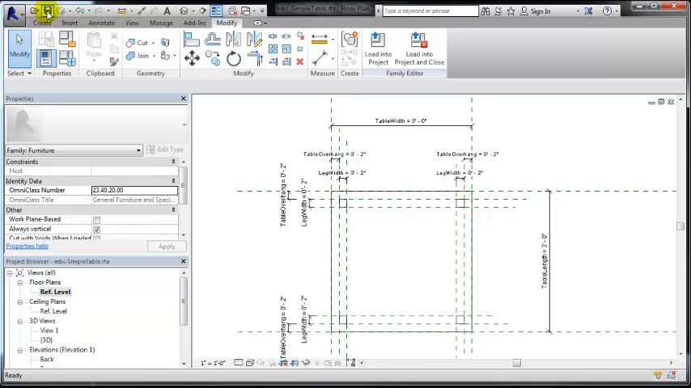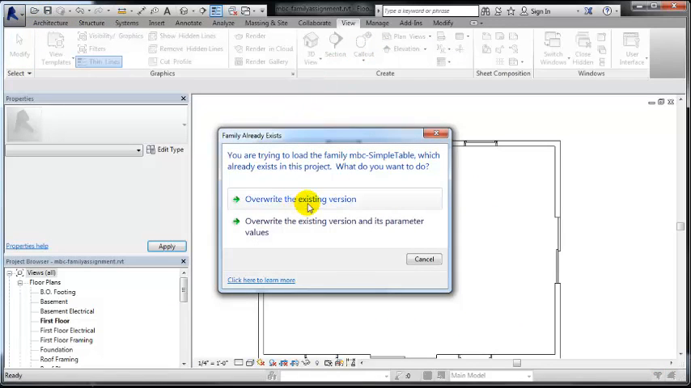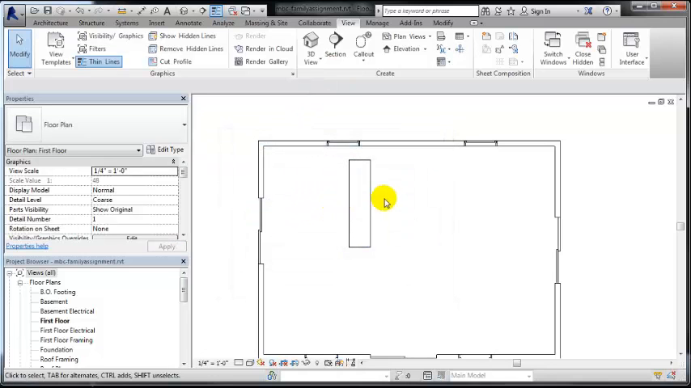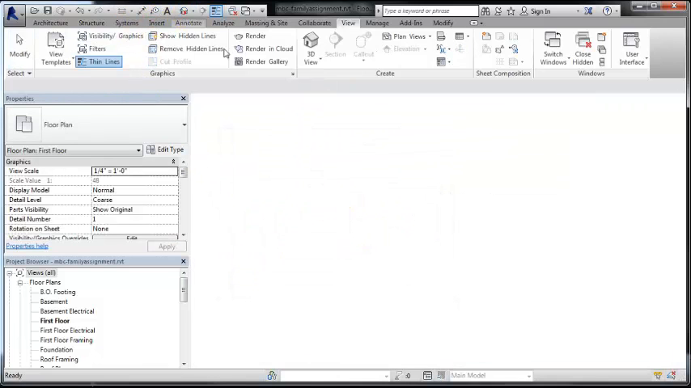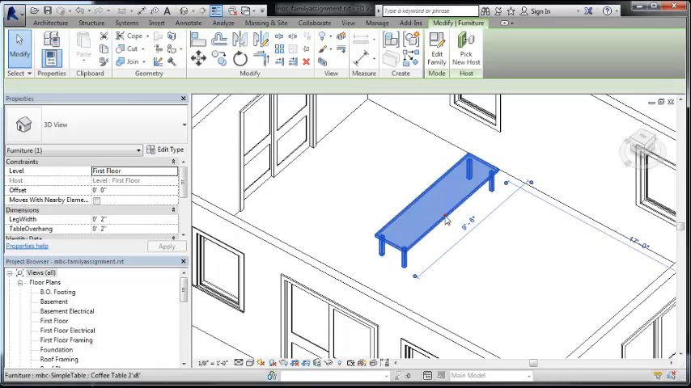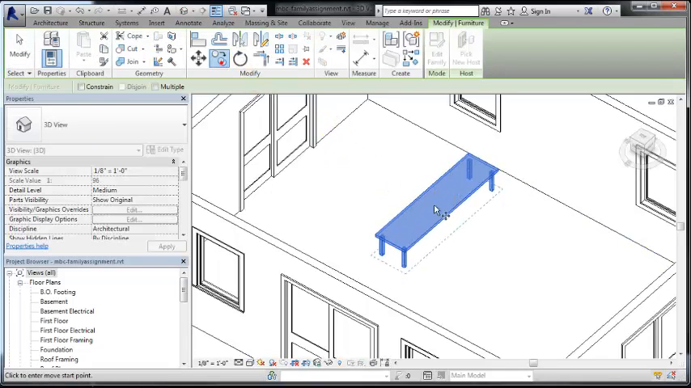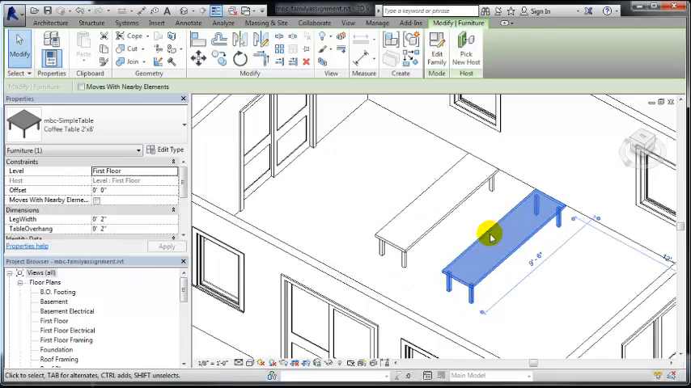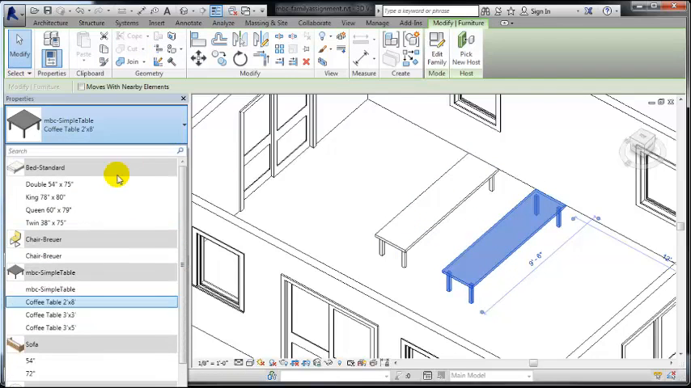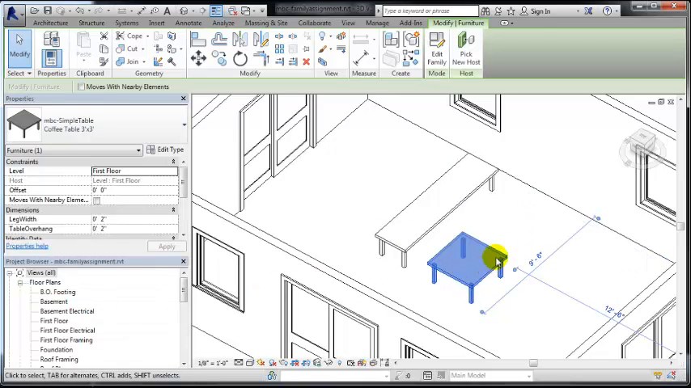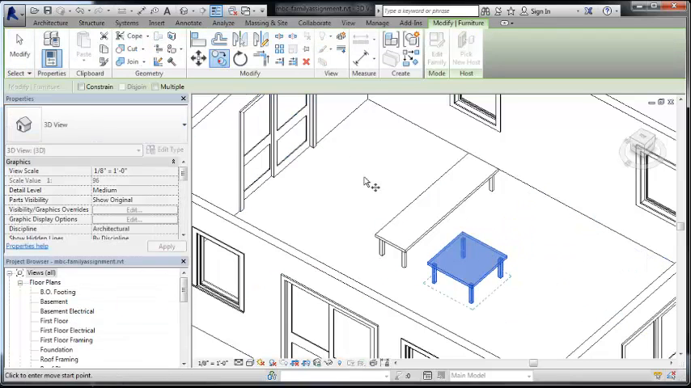So now we're going to see what happens when we upload this to the RVT file. I'm going to save it, load into project, overwrite the existing version, and when we look at the 3D file, there's our table. I'm going to make a copy of this table this time so you can see the difference between a type and an instance parameter. So I'm going to switch this type to 3 feet by 3 feet. I'll make a copy of that one too.